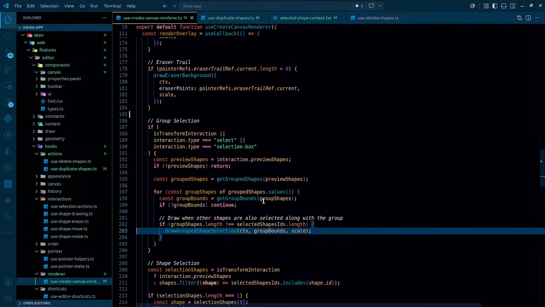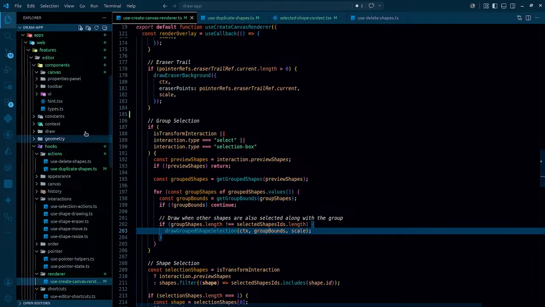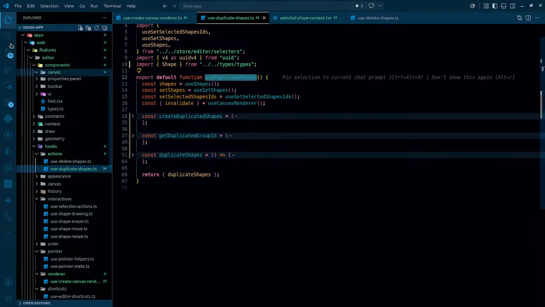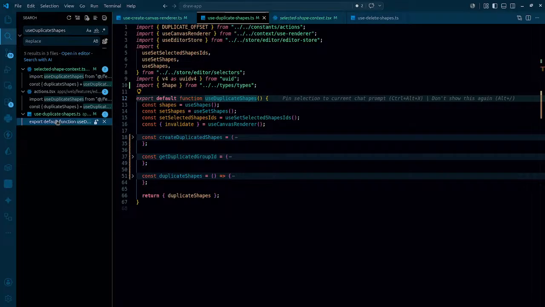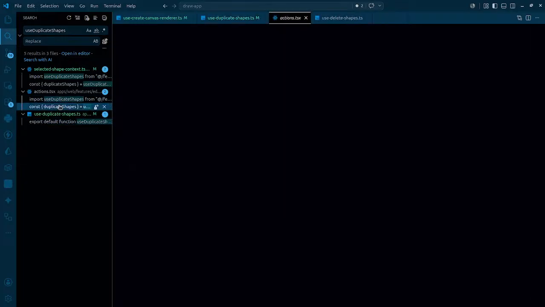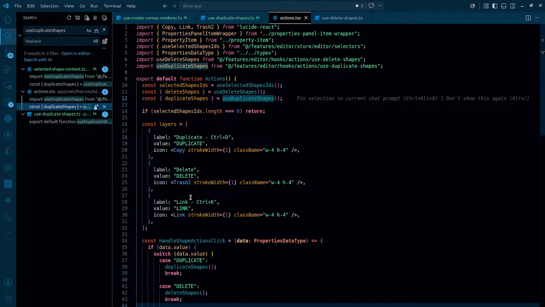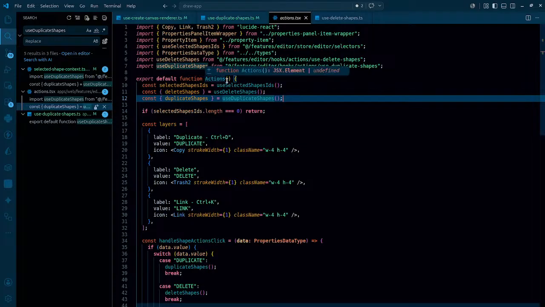Well, let's do one thing. As of right now, wherever I'm using this duplicate shapes, from here I'm exporting action.ts. Inside this it's being used, and that's the actions.tsx. So we can easily get the pointer over here.